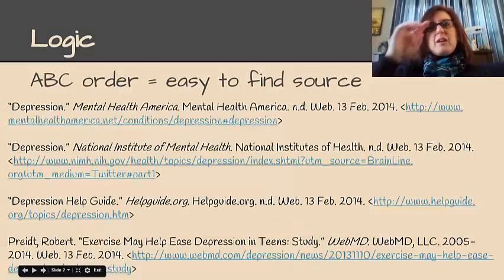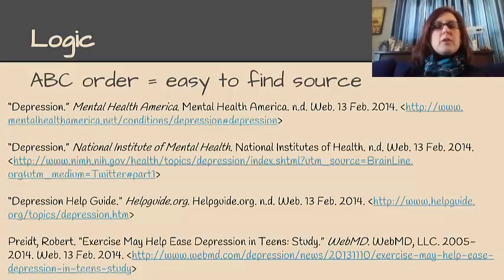So let's get started. You've been taught MLA format. Hopefully you've been taught the logic behind the works cited page or slide and your in-text citations, but I'm going to do a little refresher for you on that.